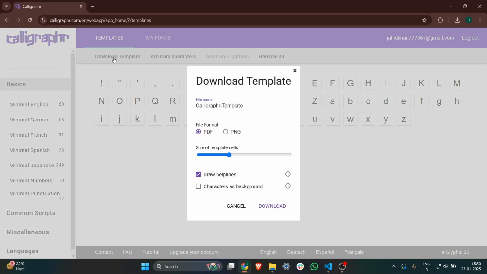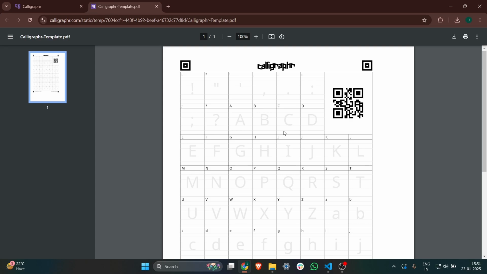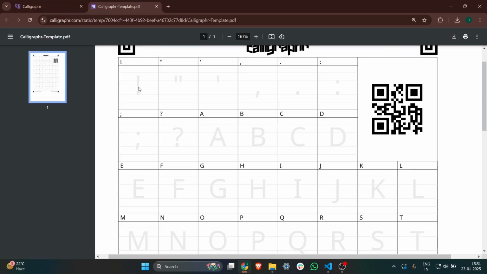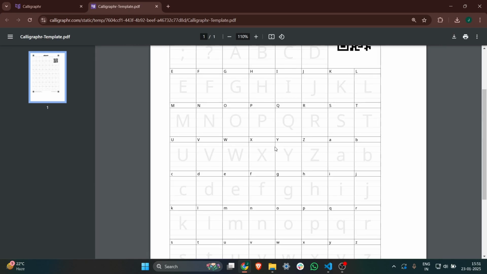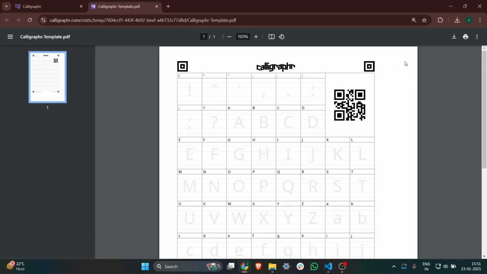Click on this download button and leave all your settings like this, but remember to check this box. This will help us recognize the font size a little better, so that the font size difference between one letter and another is not that different. Then click on the download button. This will generate a PDF, and you have to download this PDF. The checkbox that we just checked is used to display these gray letters, so you can get the idea of the size of the letter. That's why it is important.